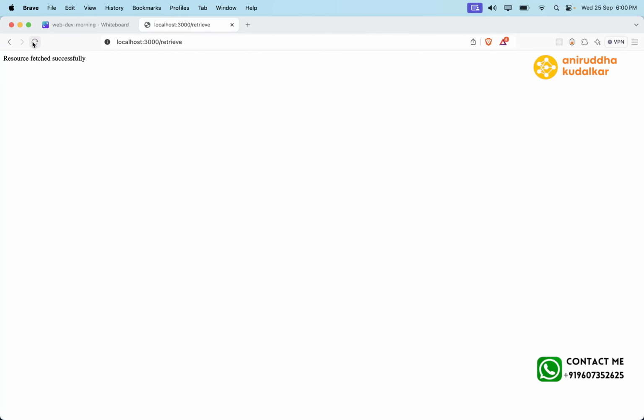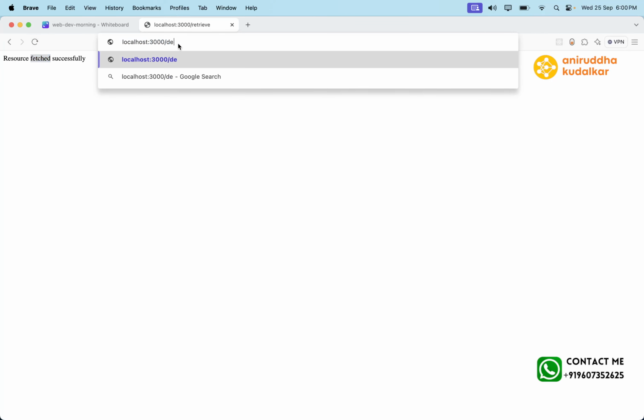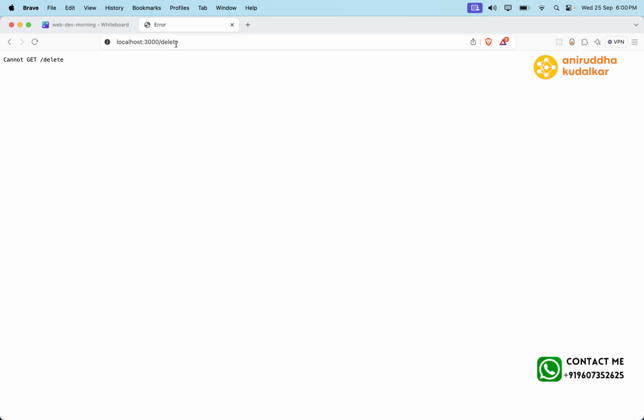Can you see resource fetched successfully? If you write delete, it will not work. Can you see? Cannot get /delete. So from the browser, you can make only get request. From the browser, you can only make which request? Hello? Yeah. Get request.